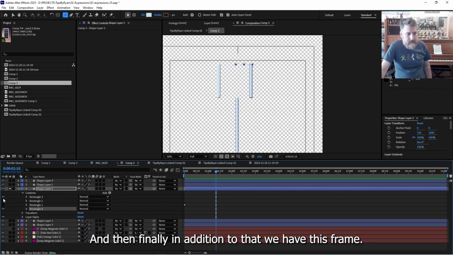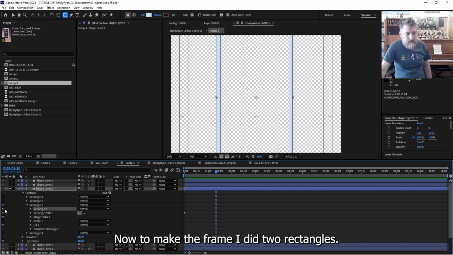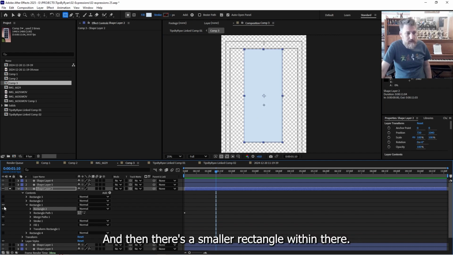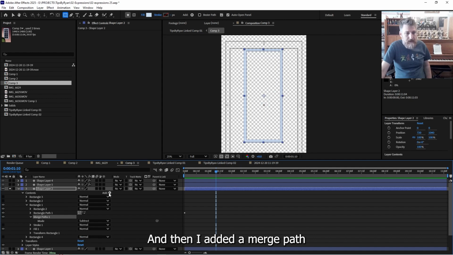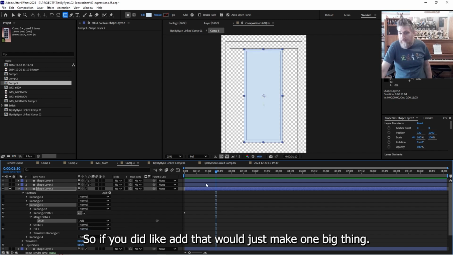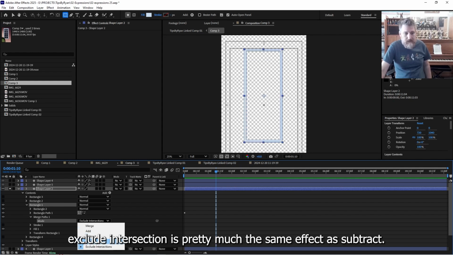And then finally, in addition to that, we have this frame. Now to make the frame, I did 2 rectangles. There's a bigger rectangle, and then there's a smaller rectangle within there, and then I added a merge path, and I set the mode to subtract. So if you did add, that would just make one big thing. If you do intersect, that would be just the middle. Exclude intersection is pretty much the same effect as subtract.